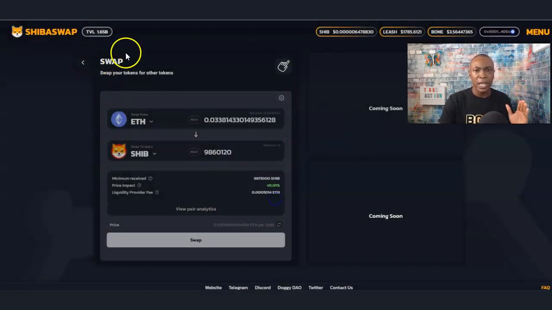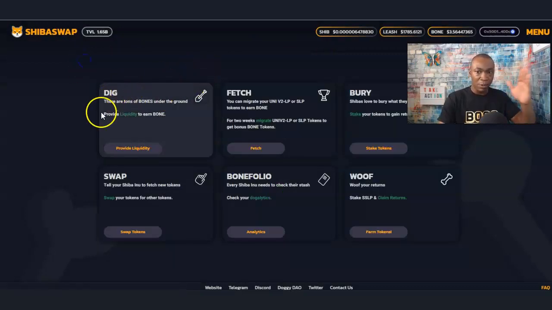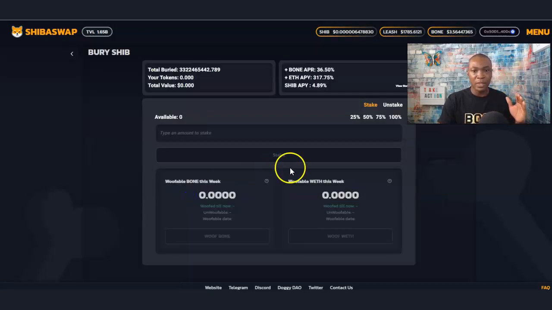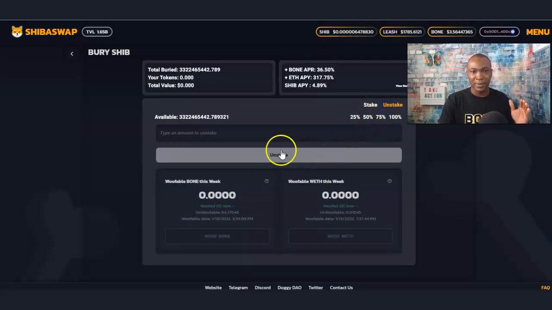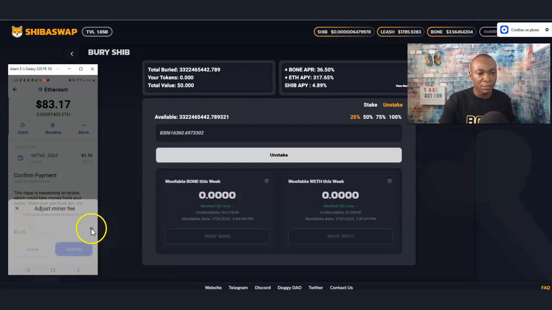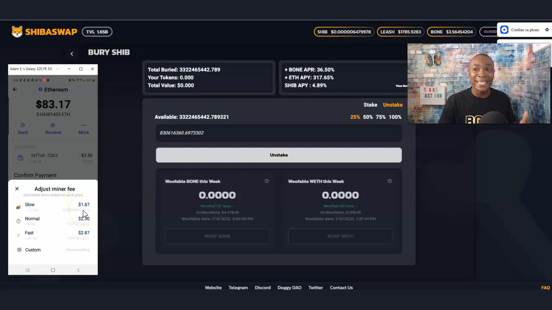Now let me go to another area and do another test. Let's say I was trying to unstake 25% of my buried SHIB. If I click on unstake, 25%, unstake this, I get the confirmation from my phone. And let's say the miner fee is only $2.30. If I click on this right here, let's see how much the price will be. $1.87. So I'm saving money there.